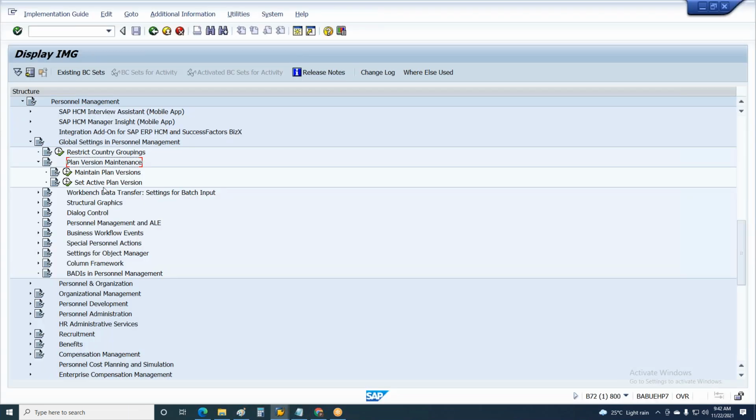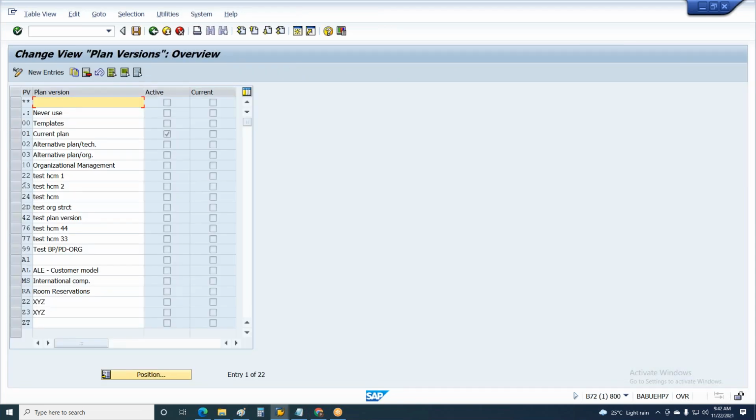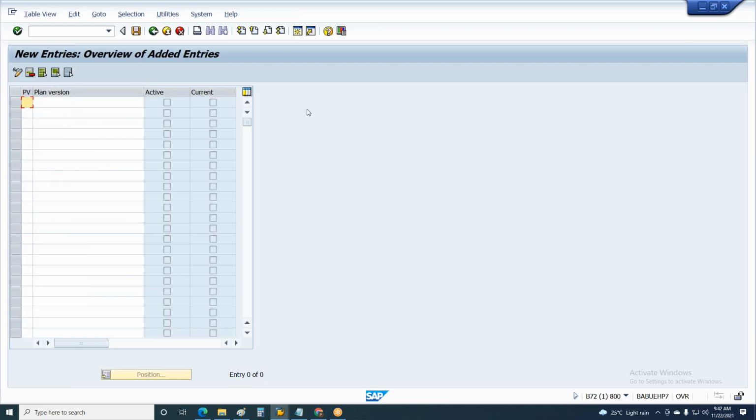Okay, so you go to this table, go to new entries, add any entry, let's say 1A or 1 or A9, any 2-digit code of your choice. The text can be anything for now. What we are configuring in this table is not important for us now. It is for the transport request, so just any text.